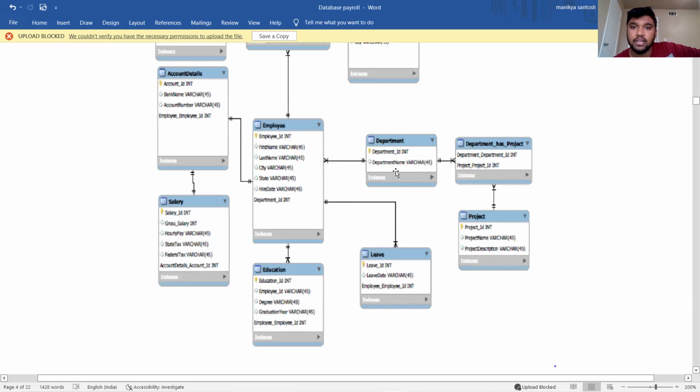Department ID number and department name, which department he's working for, and the department has different projects. So each department will have many projects, so it is one to many. From one department there are many projects, right? So department ID and project number and everything from there the table comes down.